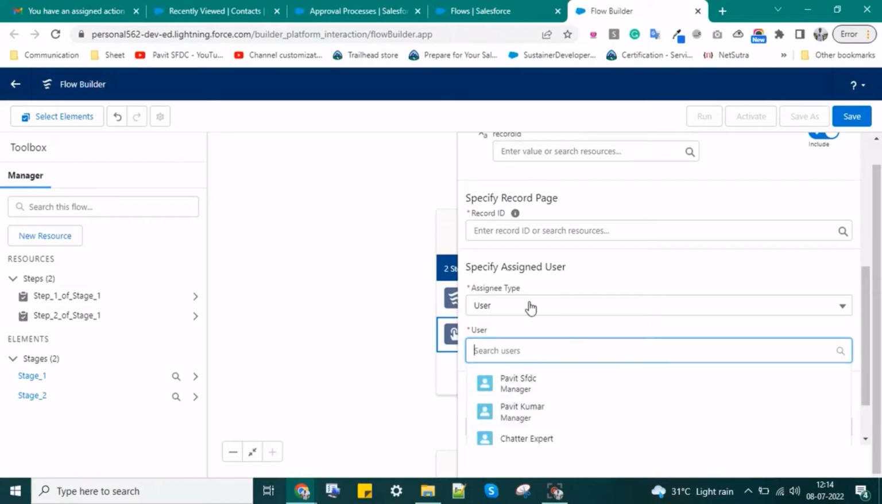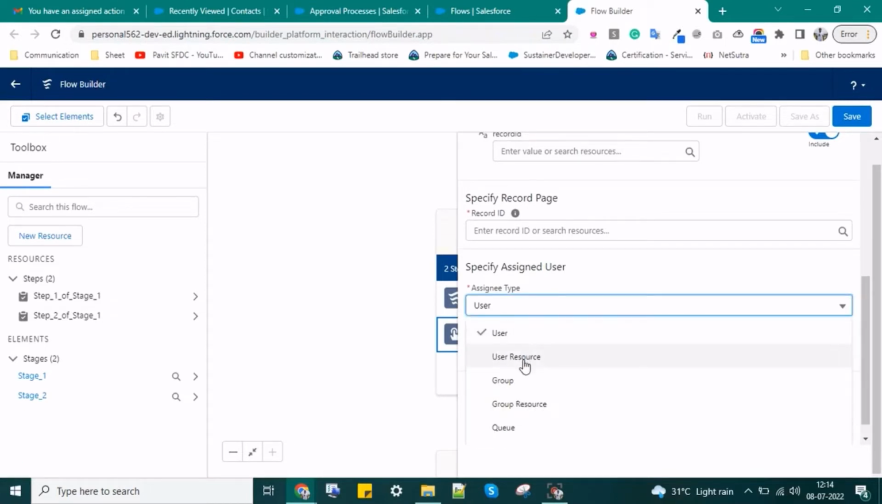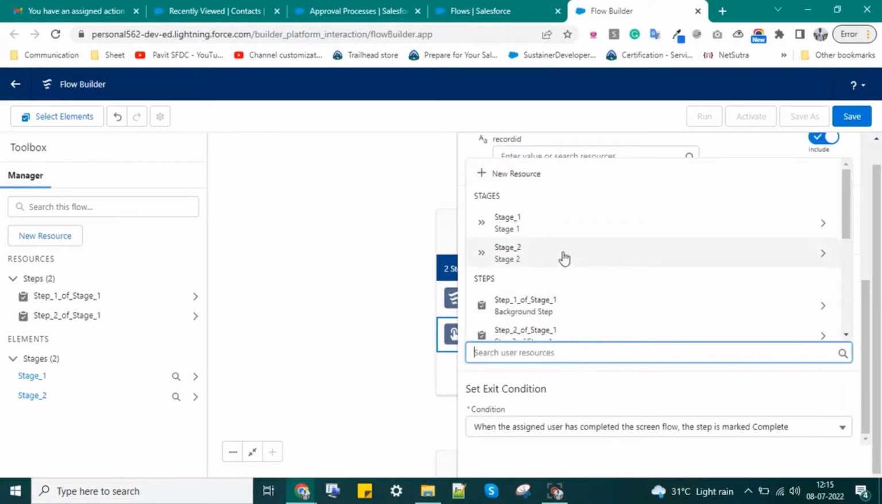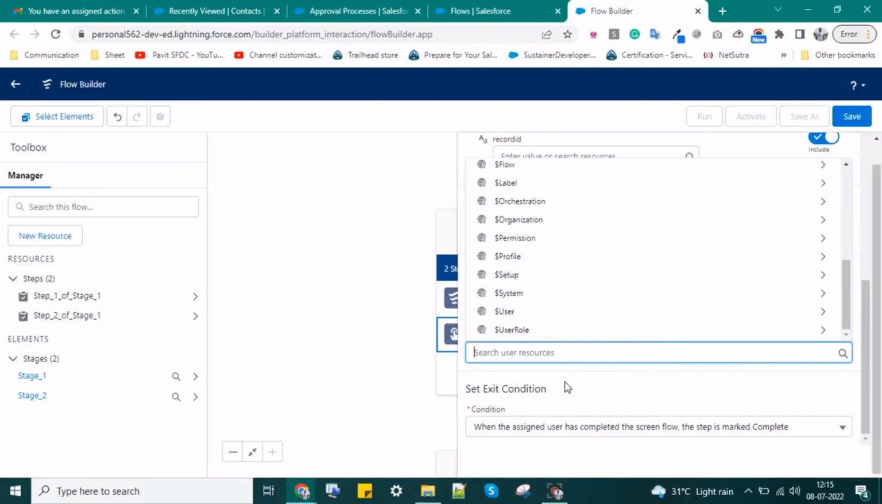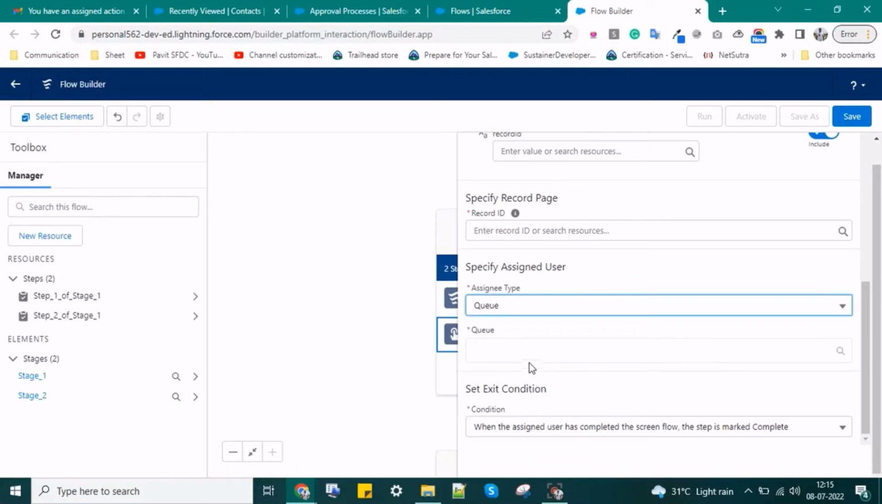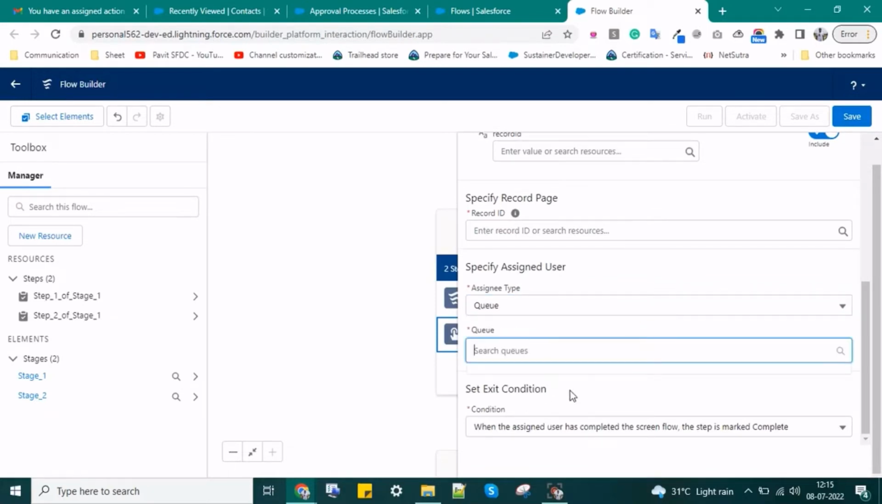And specify the assigned user. Basically here we can assign the step to any user, group or queue. If you select user, the user lookup will be there and you can select any user. If you select group or queue, a lookup is there, and you can select any group or queue. So these are the assigned types. Based on the assigned type, the lookup value will change. If the type is user, you can select any user, or if the type is queue, you can select any queue also.